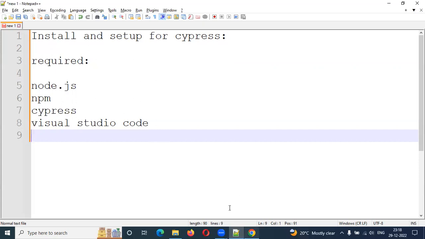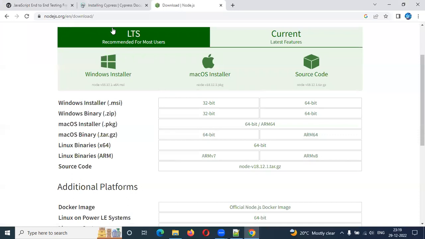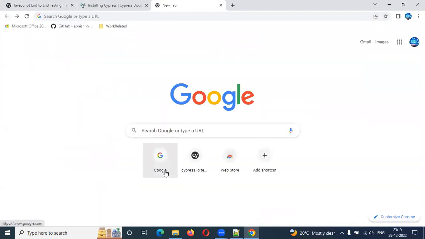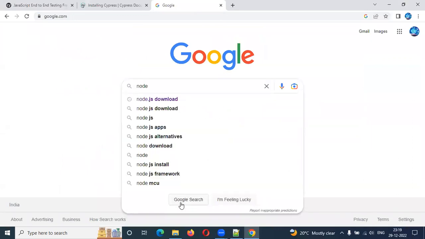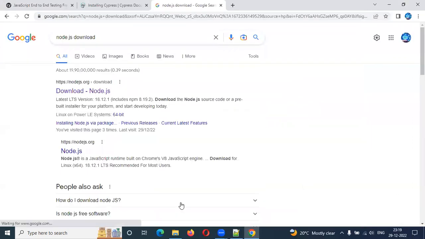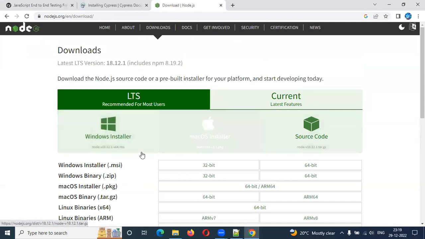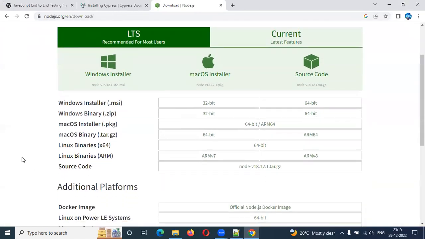For Node.js installation, we need to go here and search for Node.js. If you have any doubt, you can search for Node.js downloader. Once you click the first link, you will see the nodejs.org application. Here, based upon your operating system and which build version you have, like 32-bit or 64-bit, you can download this one.